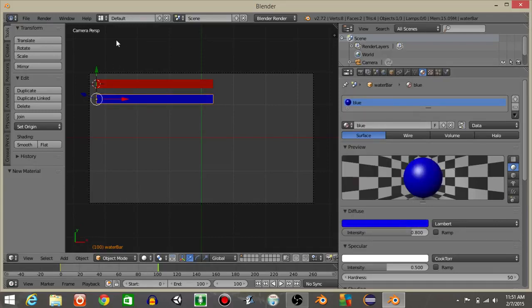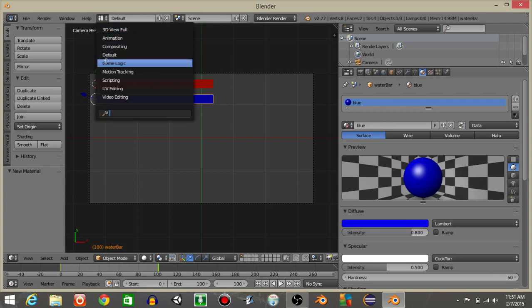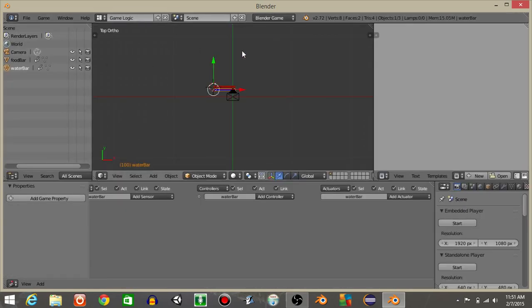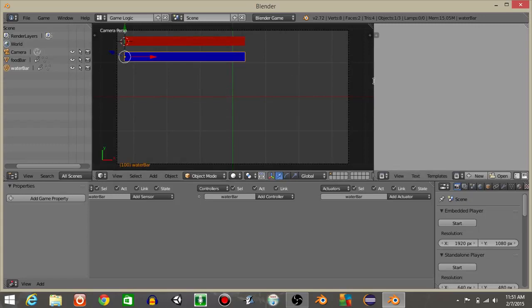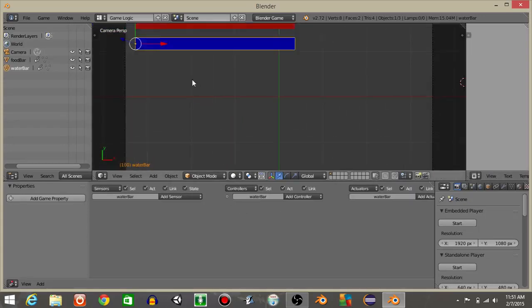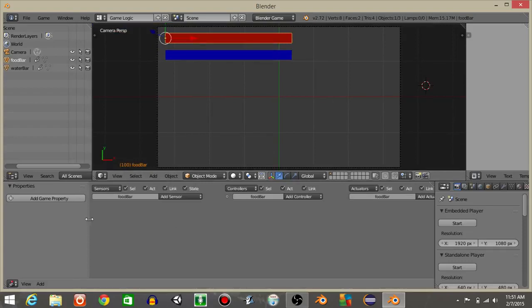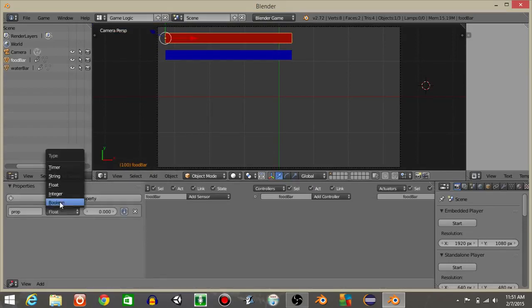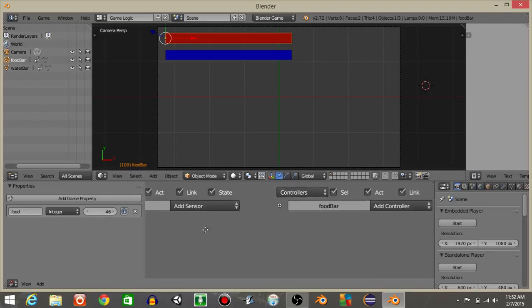Alright. Let's now go from defaults to game logic, and go from Blender render to Blender game. Hit 0 to go into our camera view. And what we're going to do is on our food bar first, add a property. It'll be an integer. We'll call this food. And let's set the amount to, let's say, 80, how about 46? Our food bar is at 46 right here.